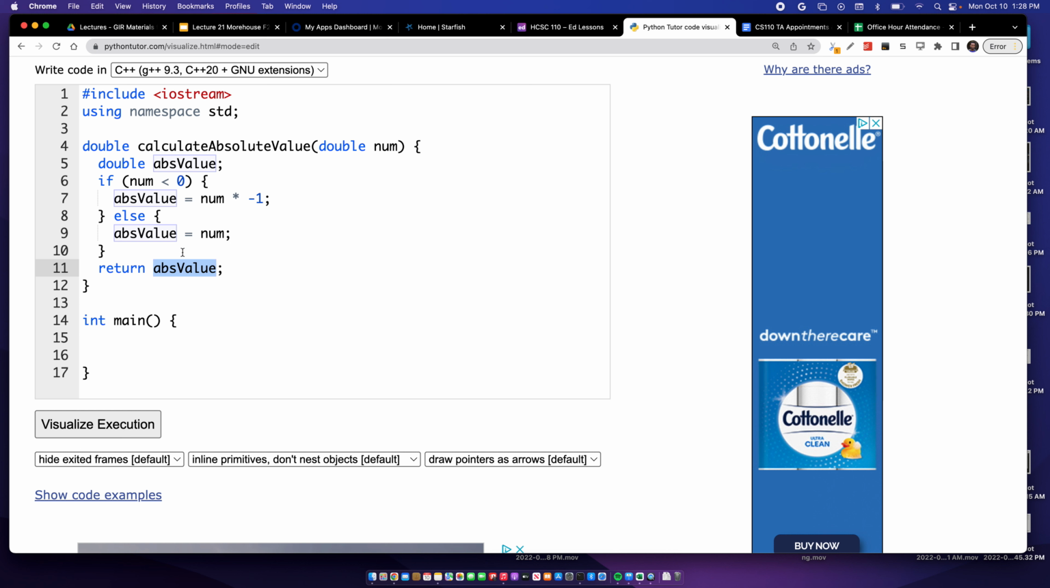Okay. And then we need to check. What's the data type of absolute value? It's a double here, and that matches what we're expecting to give back to the user. So whatever you have in this last return statement, that data type should match what you have here.